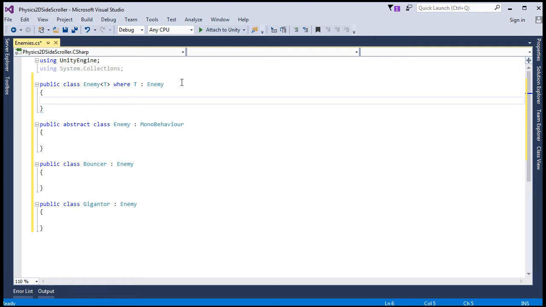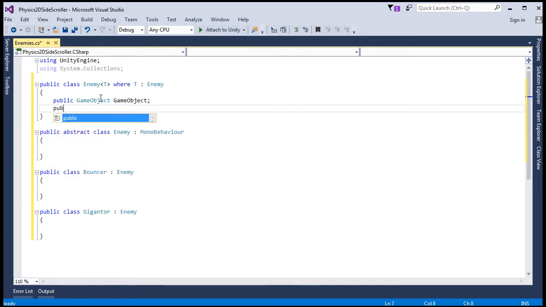So when we create this generic enemy, don't get it confused, this is a totally different class. It's going to take in an enemy, a generic enemy that'll take in an enemy. And when we create this, we'll also get a public GameObject. And we'll have a reference to the script component we ended up attaching. So we'll just have it here as a field. So it's going to be of type T. We don't know exactly what. Is it going to be a Bouncer, a Gigantor, or what other enemies we come up with? So we'll call it the script component.